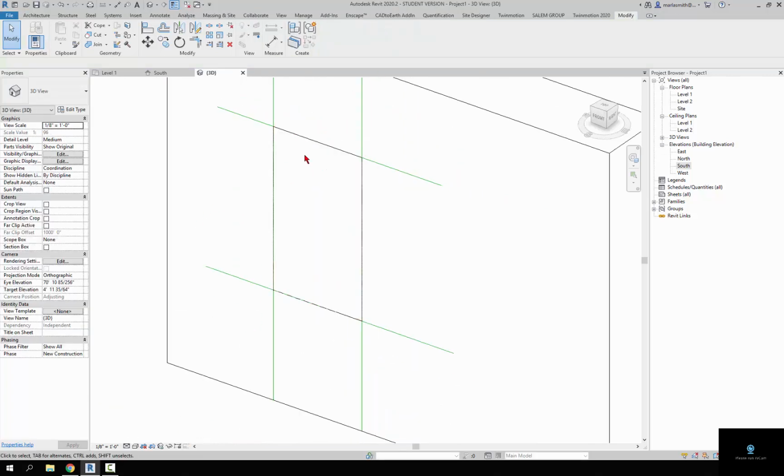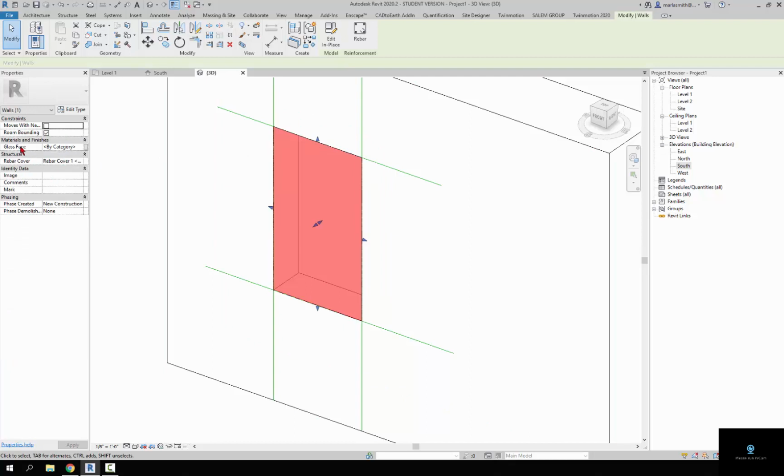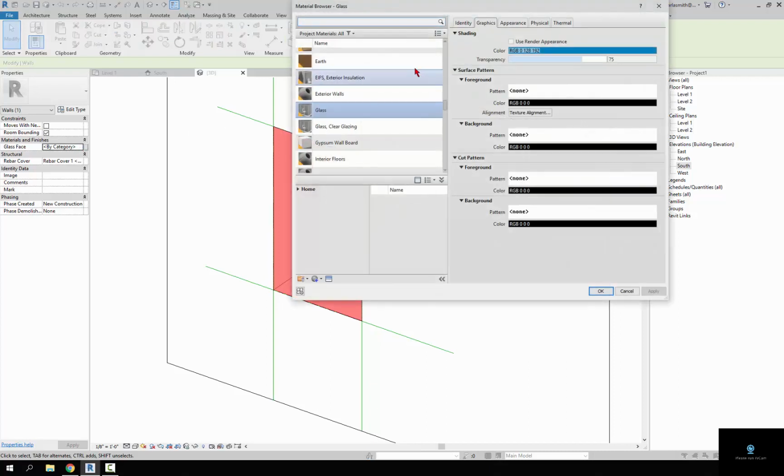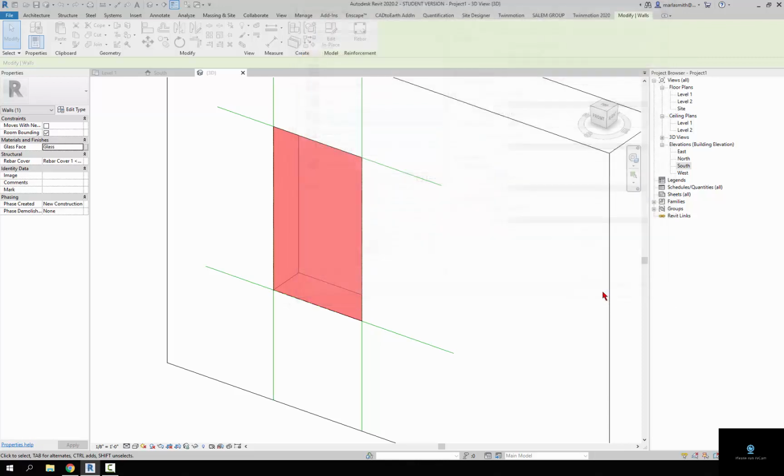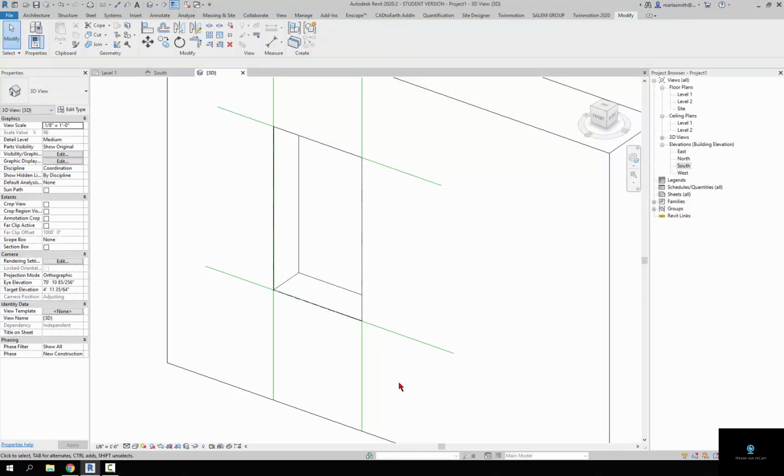So now that's in there. It's solid, but you can come in and pick this, and you have that glass face material option parameter. And so I'm going to click on it right there, and I'm going to put glass on it, and I'm going to use render appearance for the glass and click OK. Right, and so now you have glass on that.